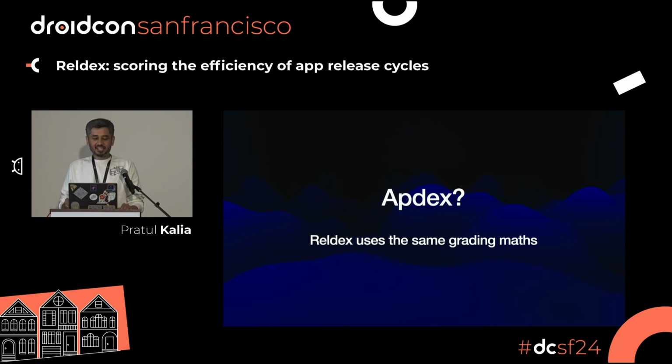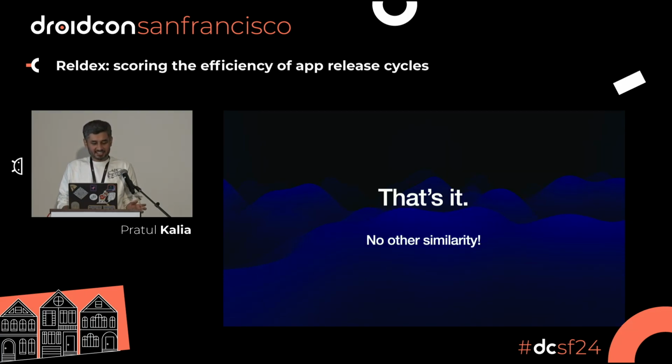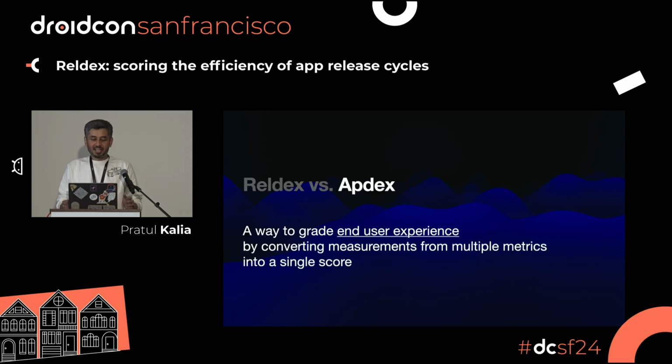Maybe you're thinking of AppDex, and if you are thinking of AppDex, you are not entirely wrong. Reldex does use the same grading maths as AppDex does. AppDex is an open standard as well. And we also really like the compactness of the AppDex name, but that's about it. There is no other similarity between what AppDex does and what we propose with Reldex. That's where the similarity ends.